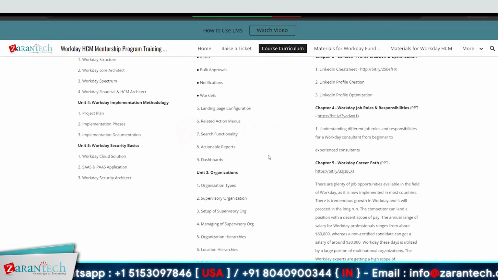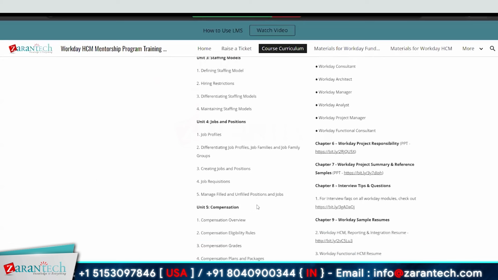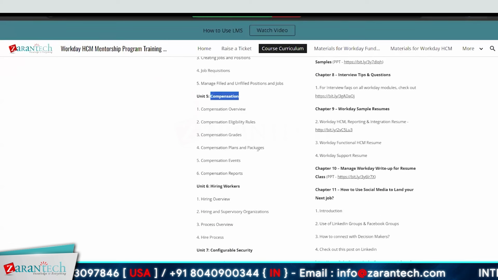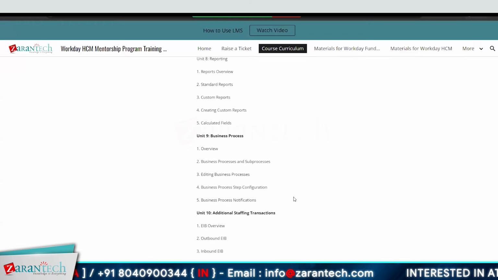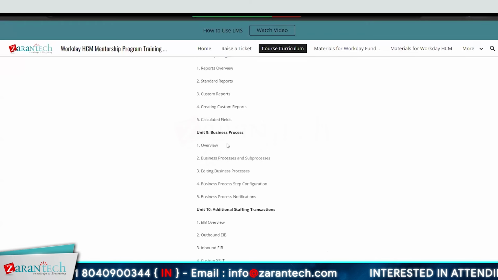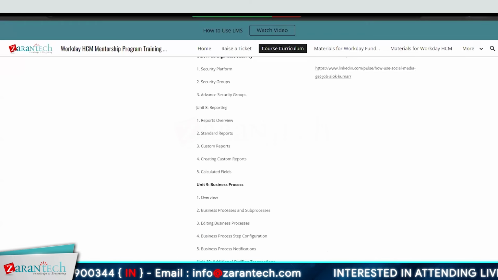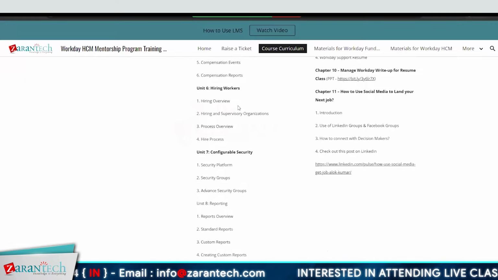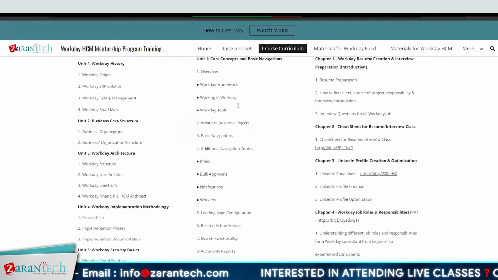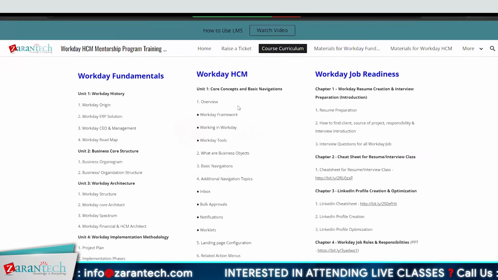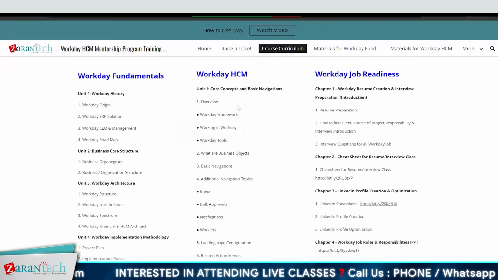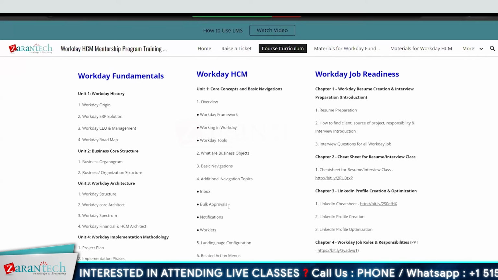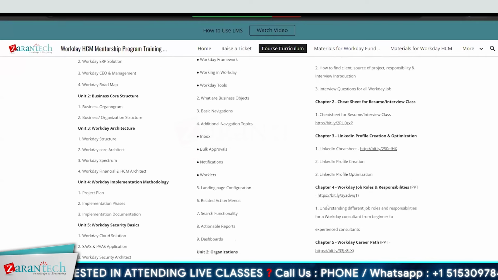Because there are different modules here, it's not just HCM. We will also be touching a bit on compensation, a bit on security, and a bit of reporting. You see here, reporting is unit 8. We'll be touching upon different topics here, so I'll be giving you an overview of how I'll be covering these different units throughout our course. Okay, so let us talk about the Workday implementation methodology.